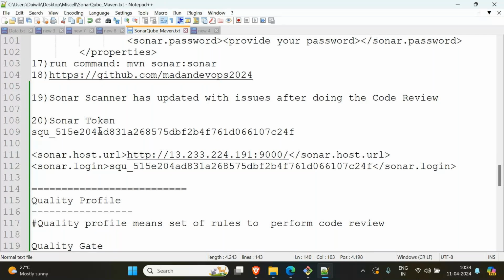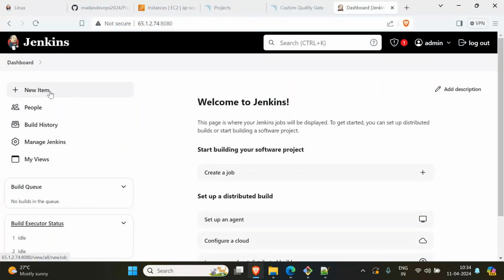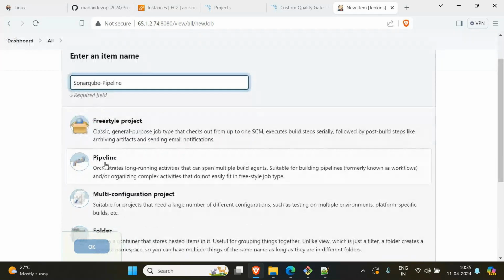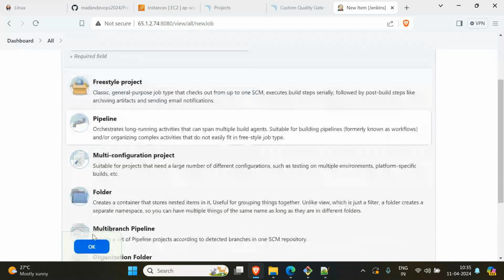Next thing is what? Now a connection has been established. Our code has to be built and the report has to be generated. For that we have to run a job. Let's write a job now. New item. I will name it SonarQube pipeline. Select the pipeline option here, right, pipeline, and click on OK. Click on pipeline here.